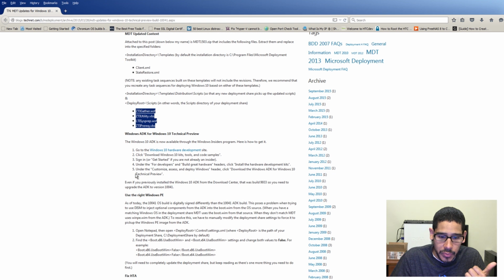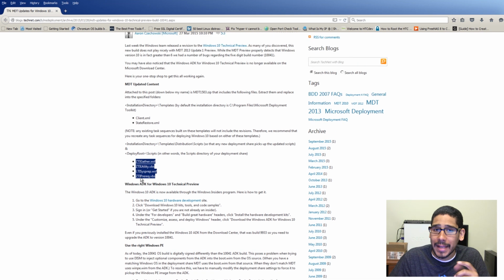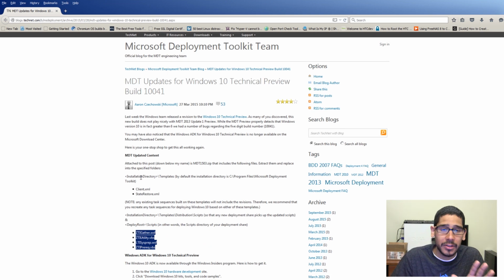Also, you also need to replace a client.xml file as well as a state restore.xml file. Now that's what I did. Okay, you had to update those files to the latest and greatest one. Now the reason why is because these files will fix the problem that I was having with the sysprep.